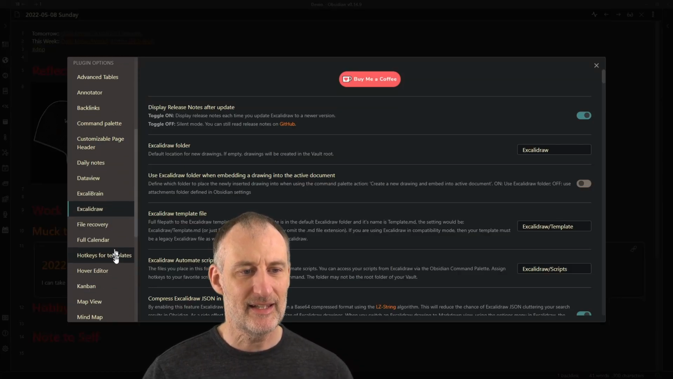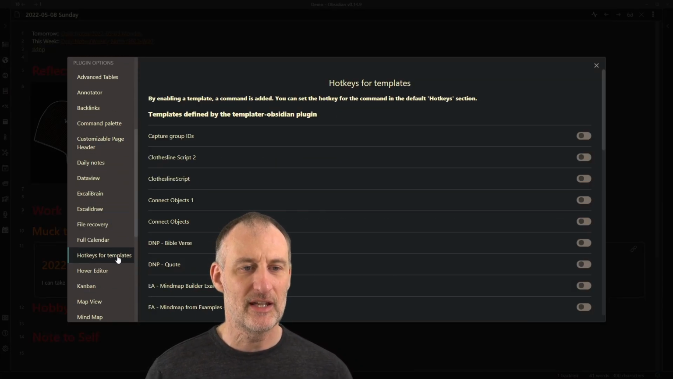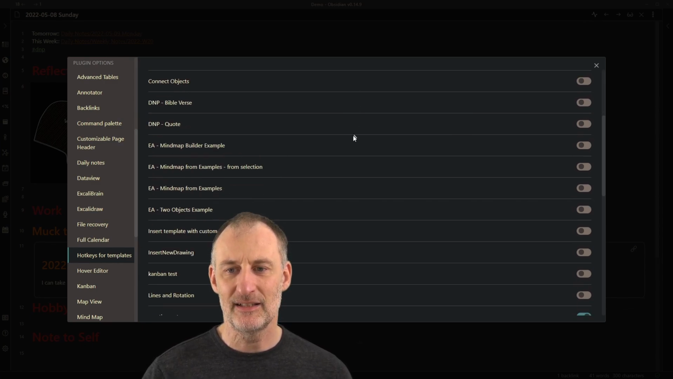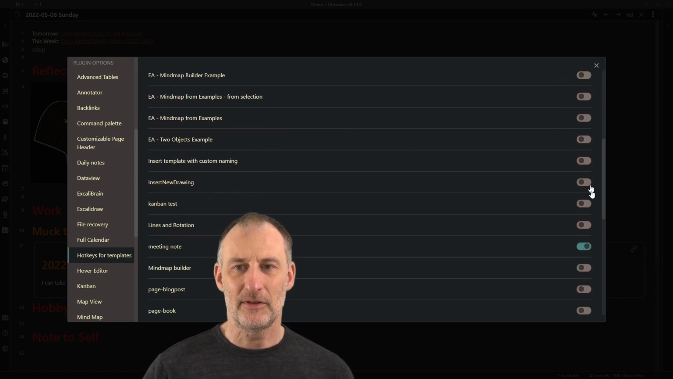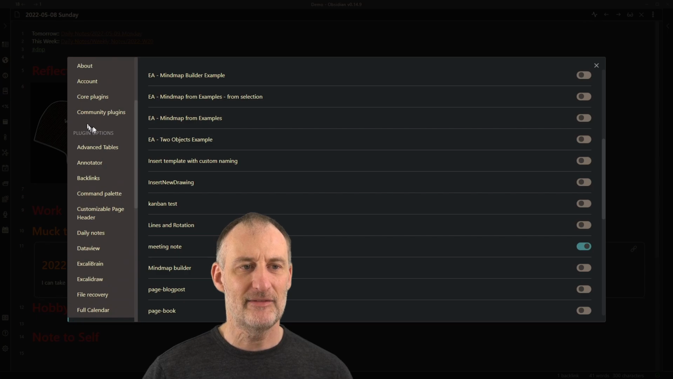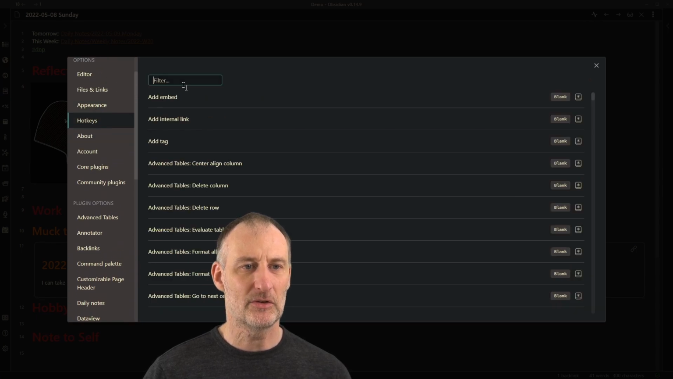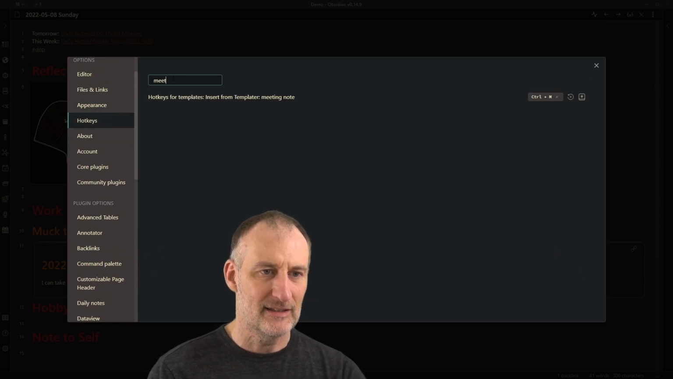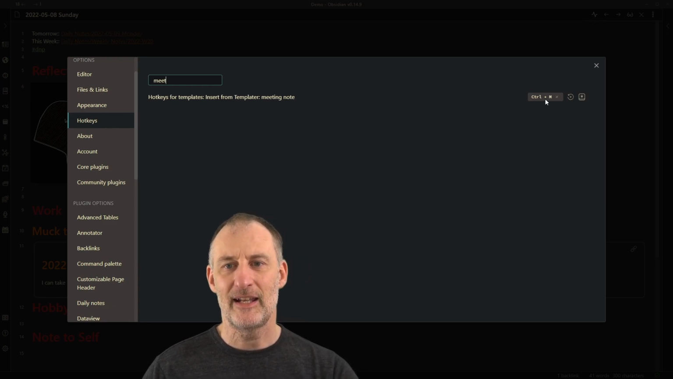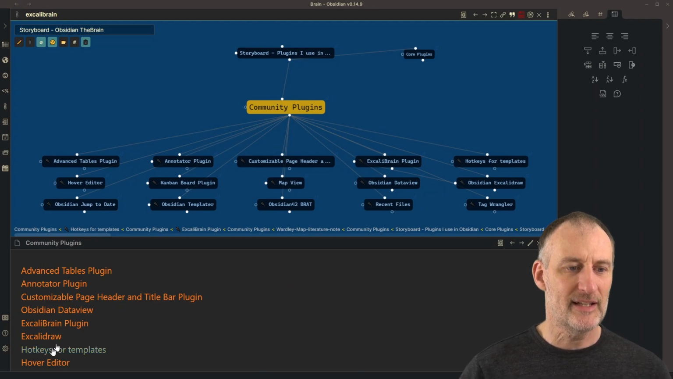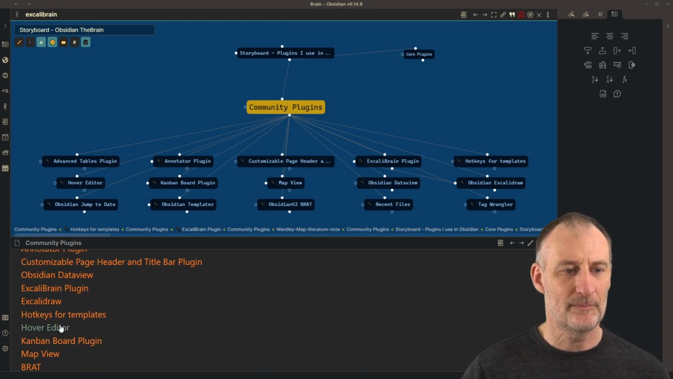If you look in settings, then here's the hotkey for templates settings, and it lists all my different templates. And here I chose my meeting note template. I activated it, and from then on, under hotkeys, I can find meeting note here and I can add my shortcut button to it. So next on the list is the hover editor.